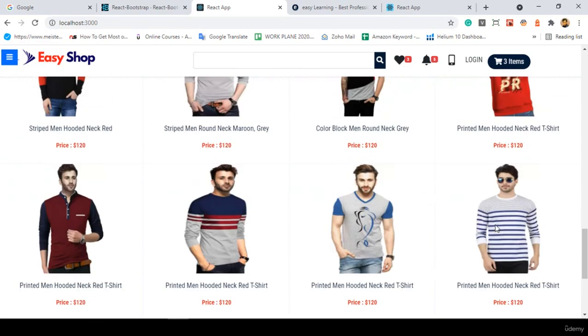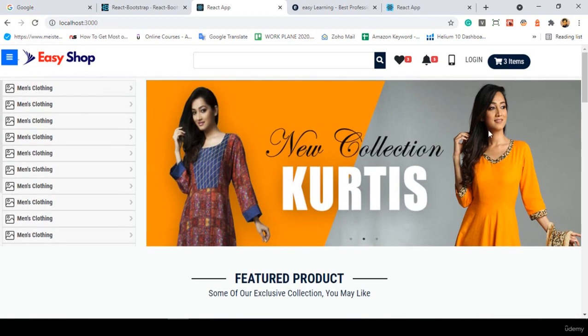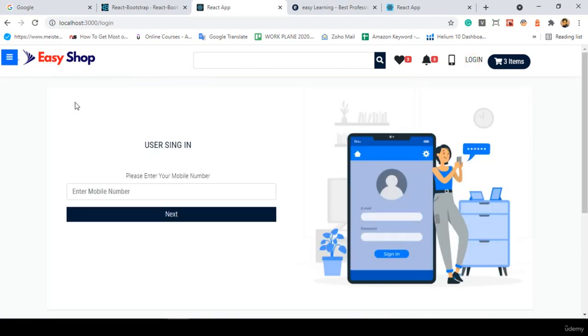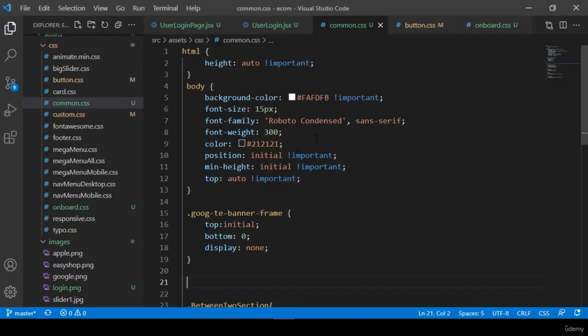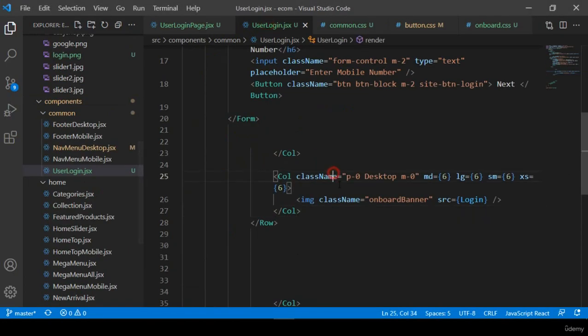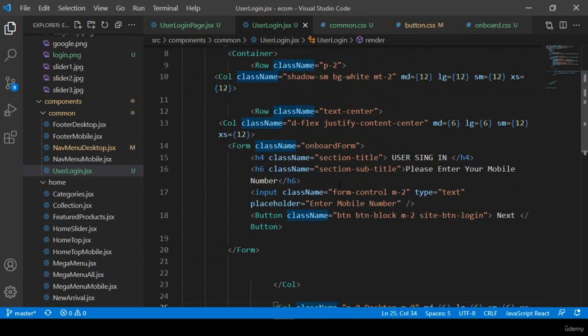Perfect. So there is a total site background and there is a login page. Without loading that page, this component is loaded and there is a user sign in and another text, please enter your mobile number. If you want to change that, you can also change it, better if you go to our user login. As I told you, different design actually depends on you. There is a section title, I make it as login.